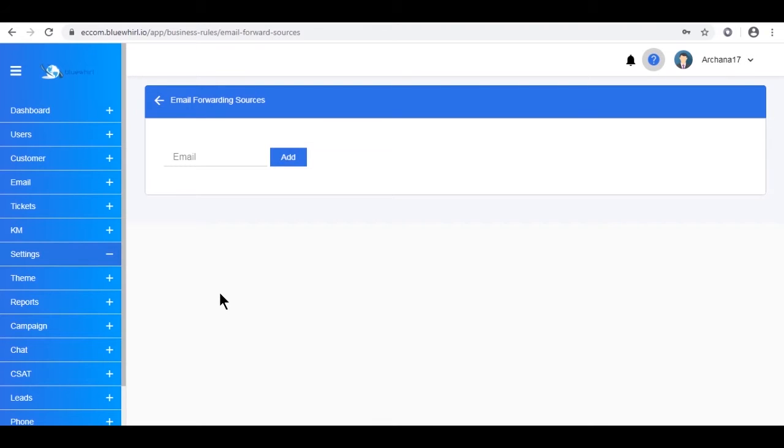Typically, business would have their email ID published to their clients, for example, support@abc.com or sales@xyz.com. In order to receive these emails in the application, you need to set up a forwarding from your business email ID to support@yourbusinessname.blueworld.io. This email ID from where the customer communication is getting forwarded needs to be identified in the system.